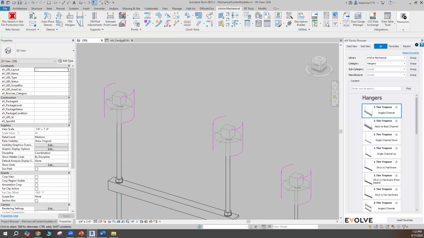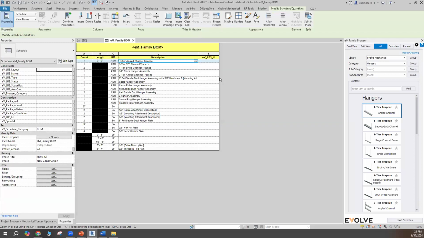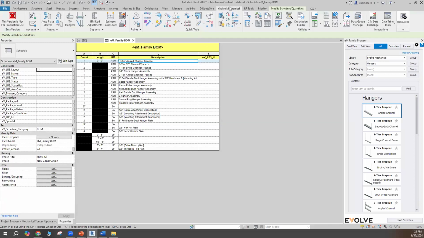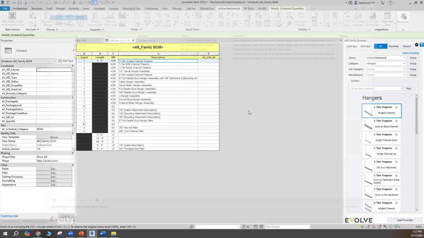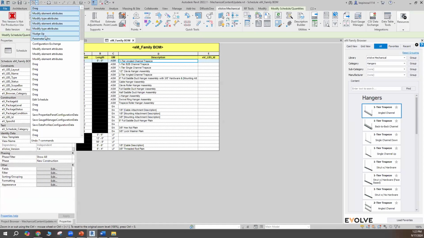Now, if I were to go to my bill of materials right here, let's go down. Did I not undo that? Give me a moment real quick. Didn't. All right, that's fine. Let's do a little bit here.